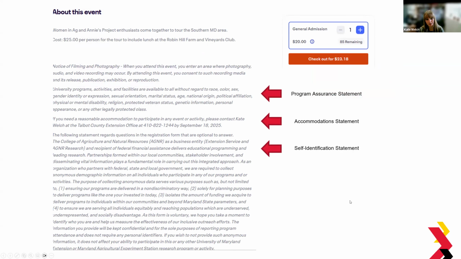So this is further down within the Eventbrite page that the attendee would see. This is a description of your event. You can include an agenda, a schedule, and an important part of this is to add statements for compliance. So we have our program assurance statement, we have our accommodation statement, then we have our self-identification statement for those questions that will be asked in registration.